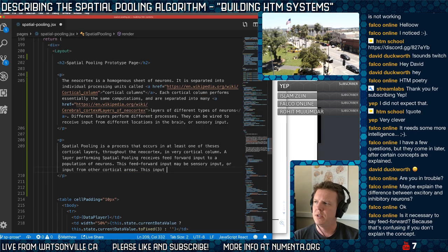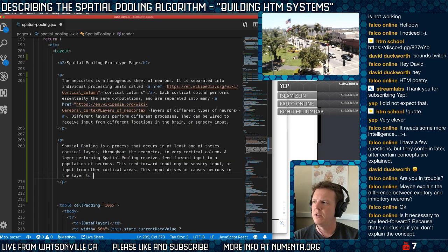This input drives or causes neurons in the layer to activate. Now we have to say excitatory. Maybe not yet. Let's just leave it generic, and in the next paragraph we'll introduce the idea of excitatory versus inhibitory neurons after we say mini columns. Let's talk about mini columns first.